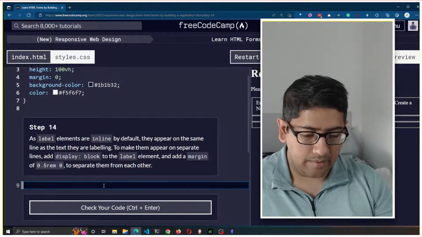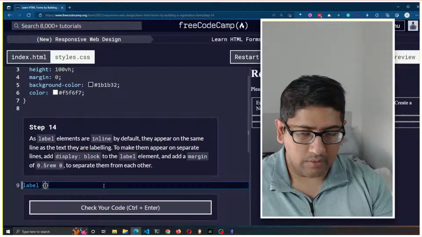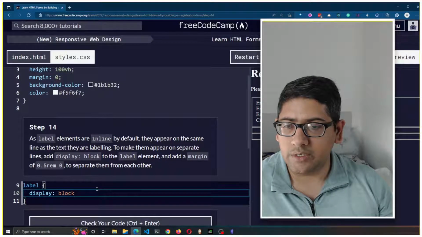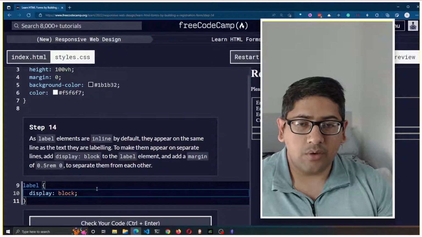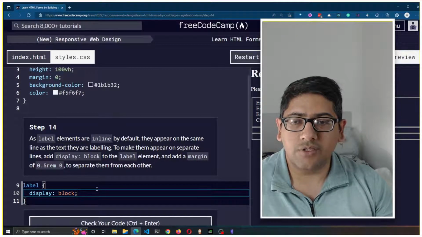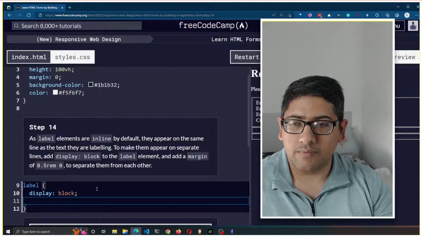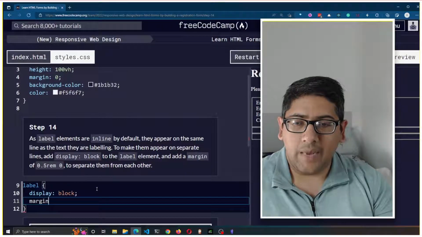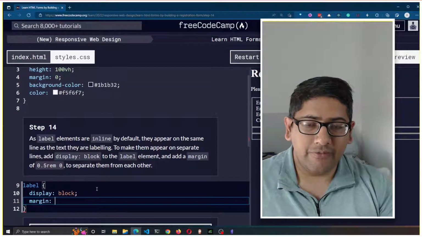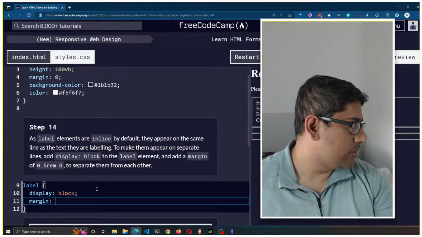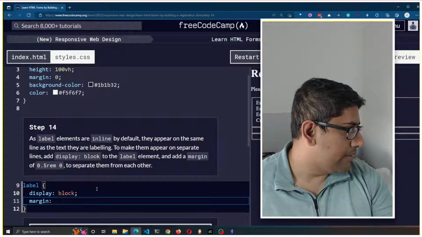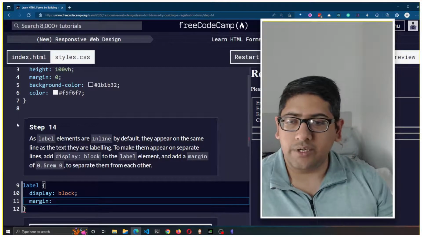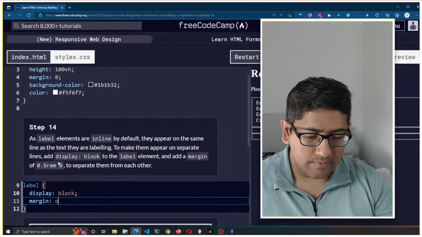So we add label and put display block. To make them appear on separate lines, add display block to the label element and add a margin of 0.5 rem and 0. Margin 0.5 rem. So what happens? It puts it on top and bottom. They have two values here, right? Margin.